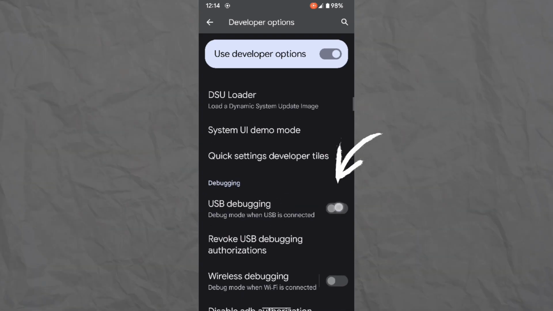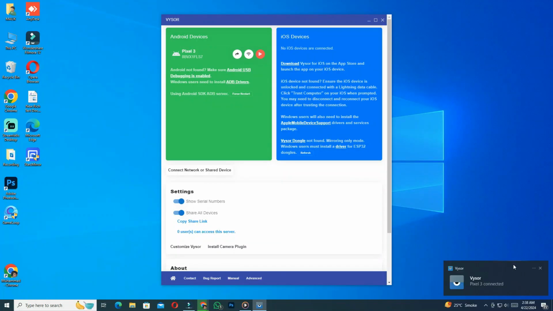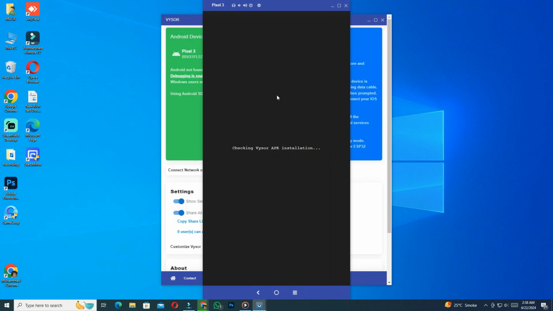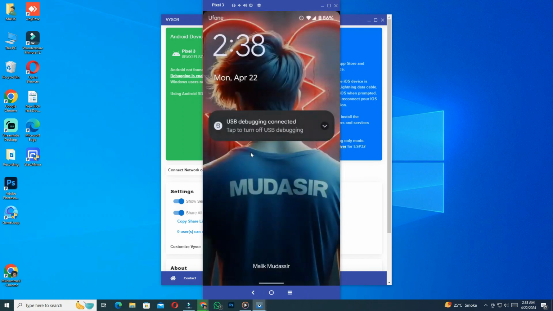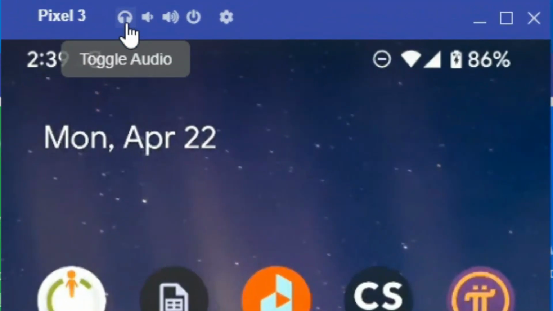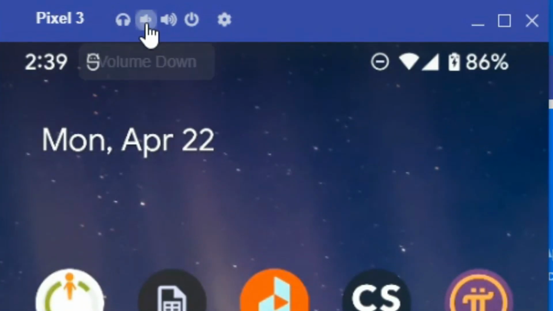Now connect USB cable to your phone. Now you'll get a notification on your PC. Tap on it. Your mobile is now mirrored. From here, you can adjust volume, toggle audio, turn the screen on or off.